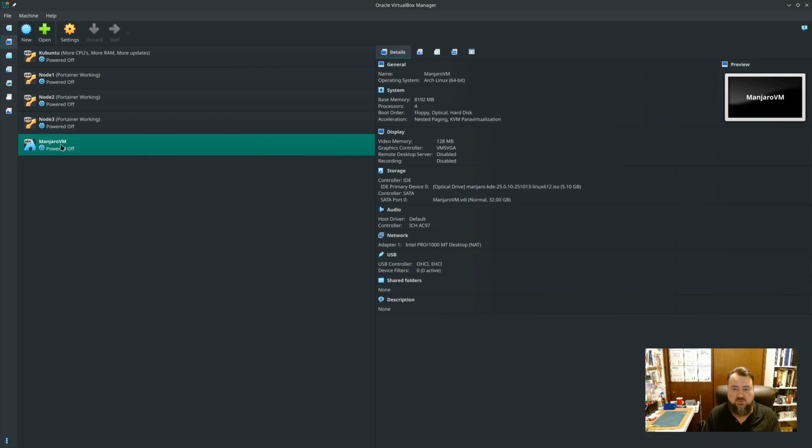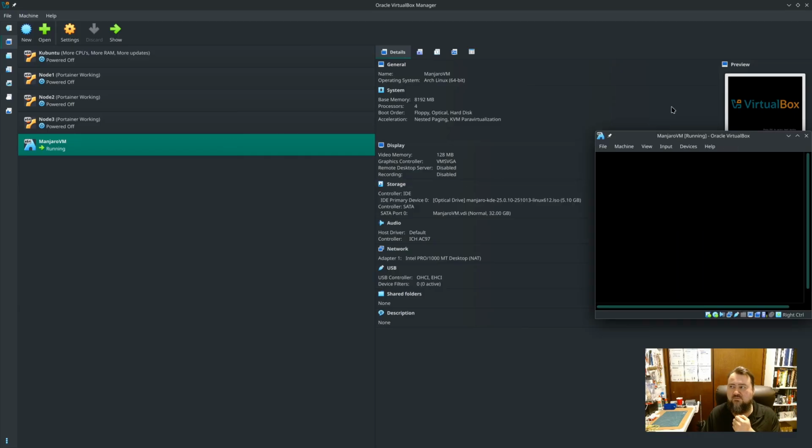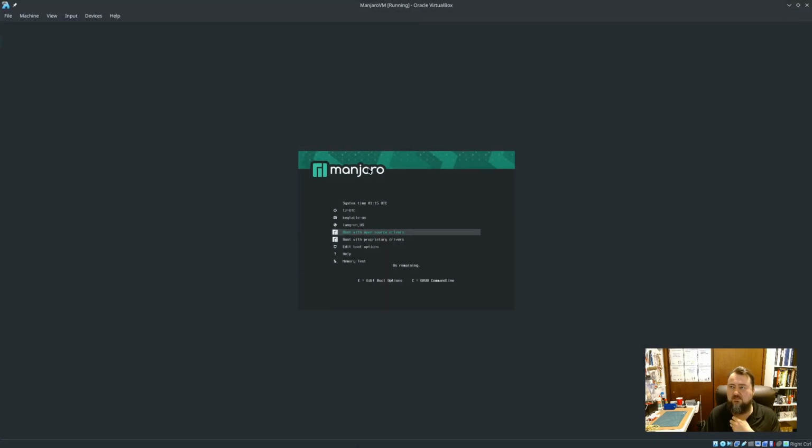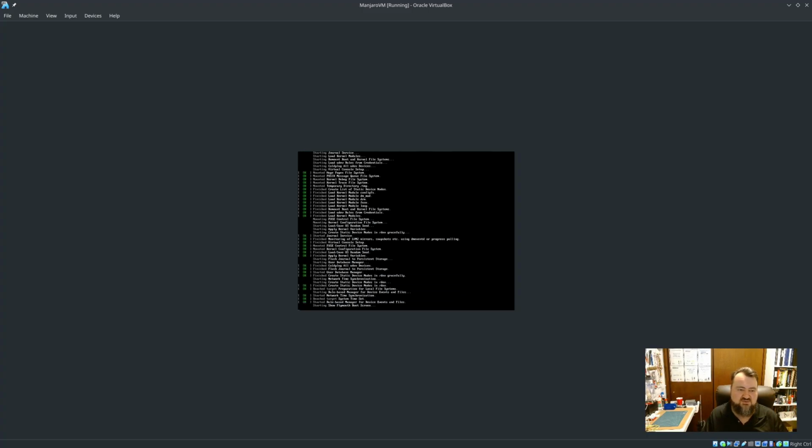So I'm going to double click Manjaro VM here, and it's going to start up my virtual machine in this little window here. It can ask me, do I want to boot with open source drivers or proprietary drivers? In a virtual machine, we can just leave it at the default with open source drivers. Don't touch it, it'll just boot up on its own. On a physical machine, if it's an older machine, you can use the open source ones. If it's a newer machine with newer video cards and stuff, you might want to choose the proprietary drivers.